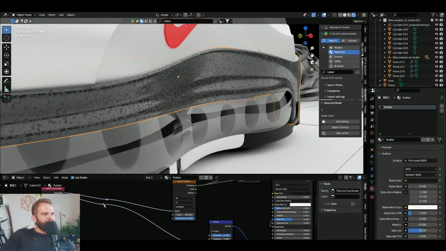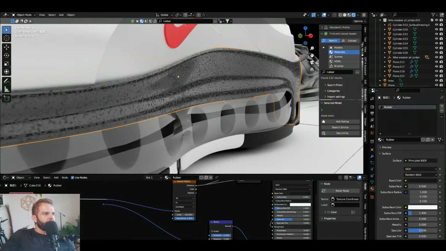So we're actually using two different nodes here. But plug these in now. Hold Control, click, and drag with right click.